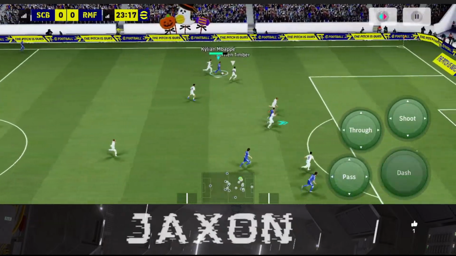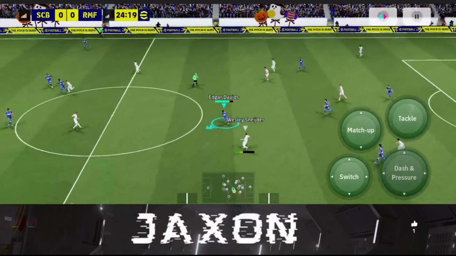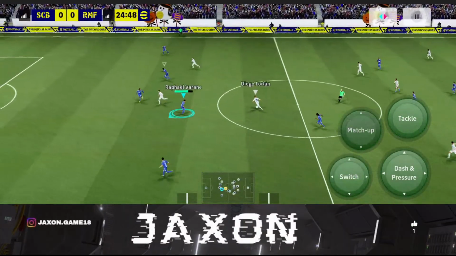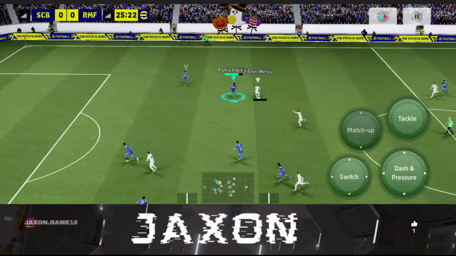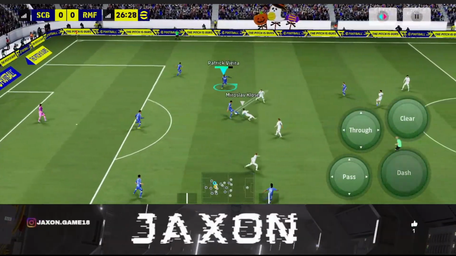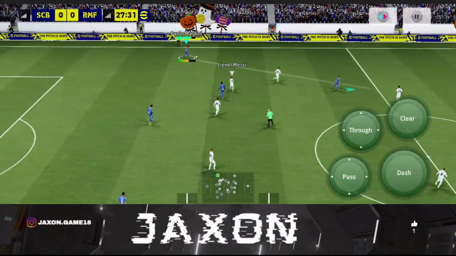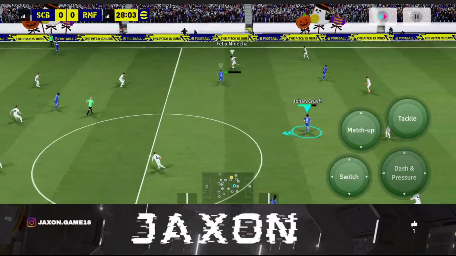Mbappe. Oh, this is a very good run. He's had it taken off him. Rice did just about enough to come out on top there. Neither party overly willing to compromise. Vieira. Maldini. And the pass is intercepted.